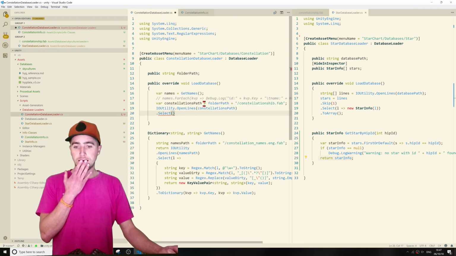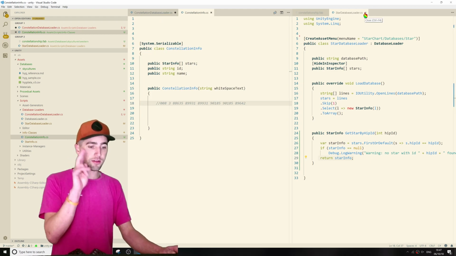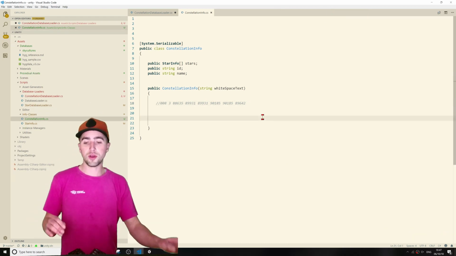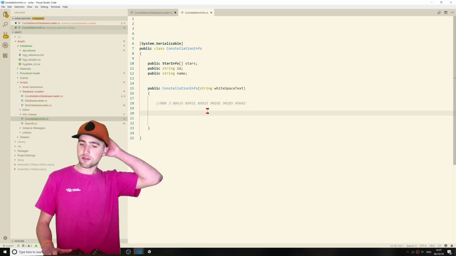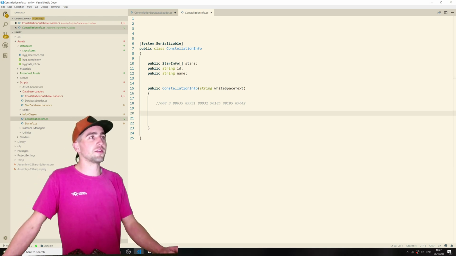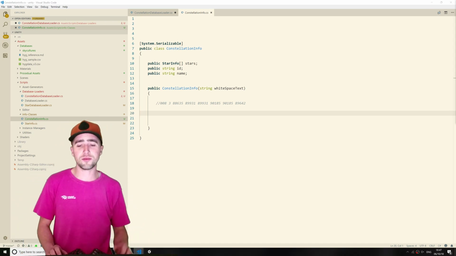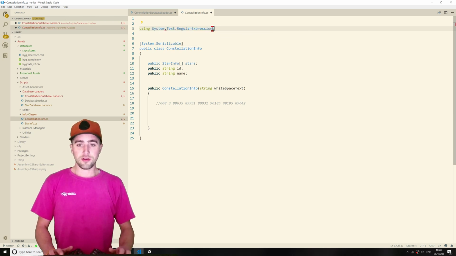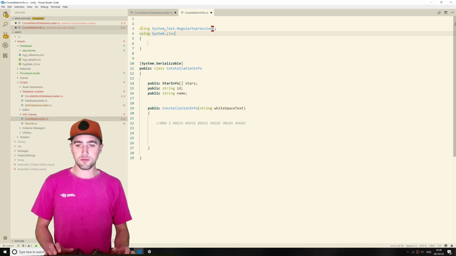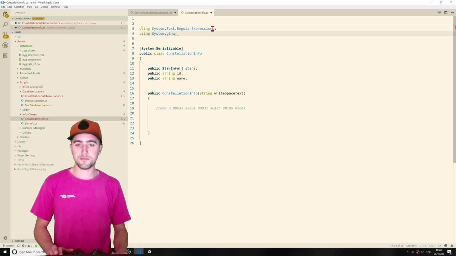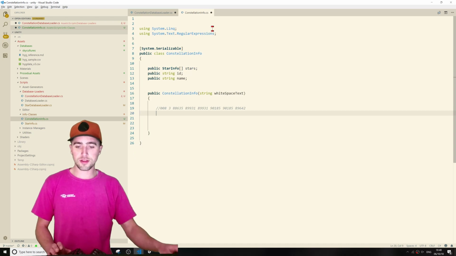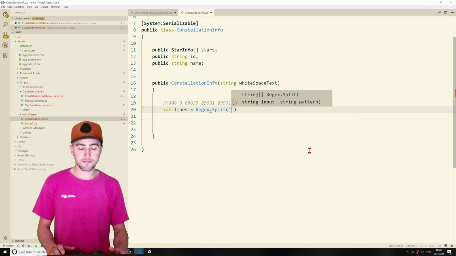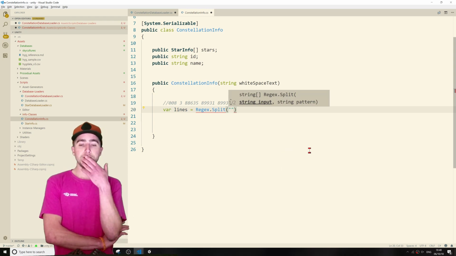Okay, so let's see. Constellation info. Our star database loader knows how to get a star by its HIP ID. And now we need to extract those IDs from this string. So we're going to do another little regex. This one's much simpler. So we're going to use system dot text dot regular expressions. We're also going to use system dot link. So we're going to say var lines equals regex dot split. And how are we going to split it? We're going to split it by any amount of white space.